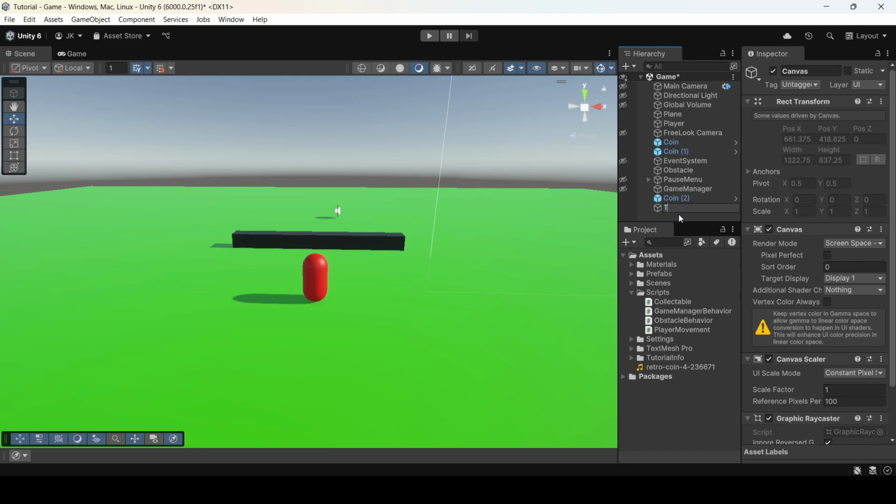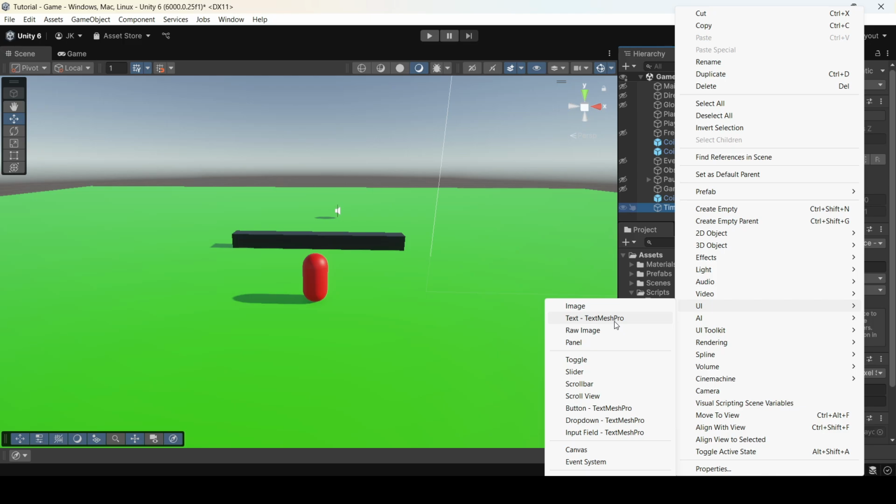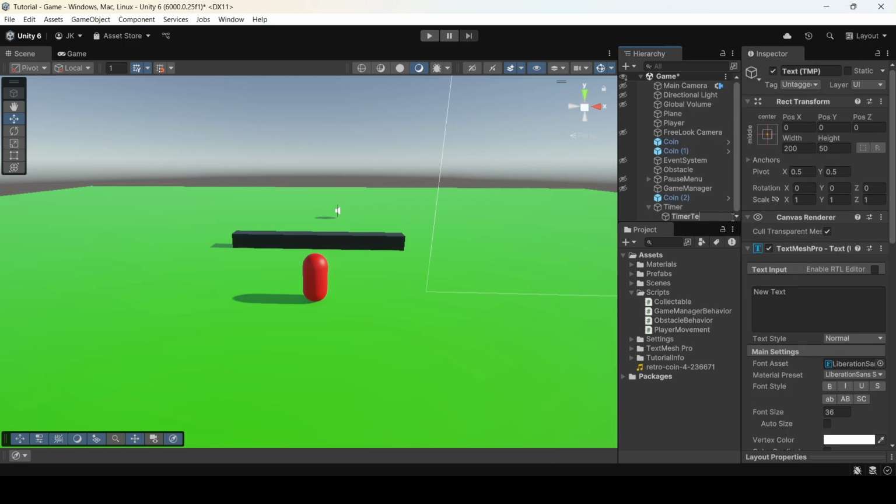I'll just rename this timer. Then you right click your timer object, UI again, and then TextMeshPro. We can call this timer text. This will show our time. I'll just change it out here in the text box to start at 00, just to show our timer.